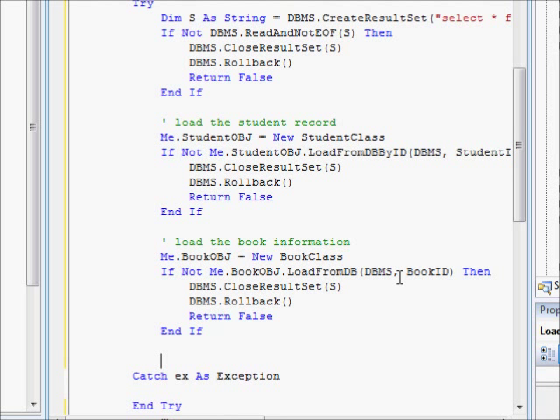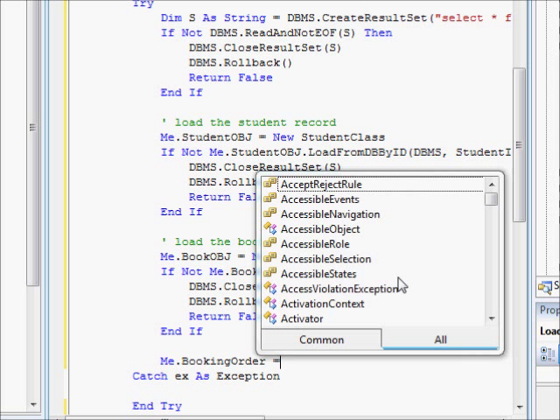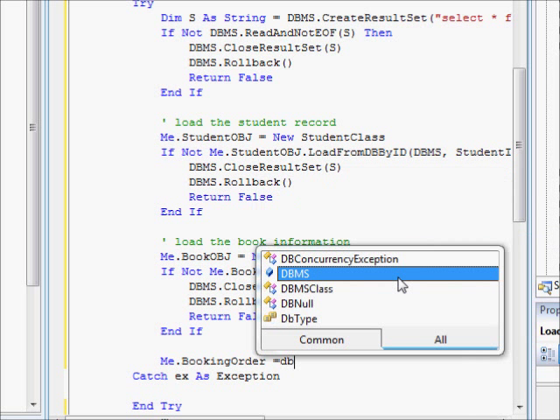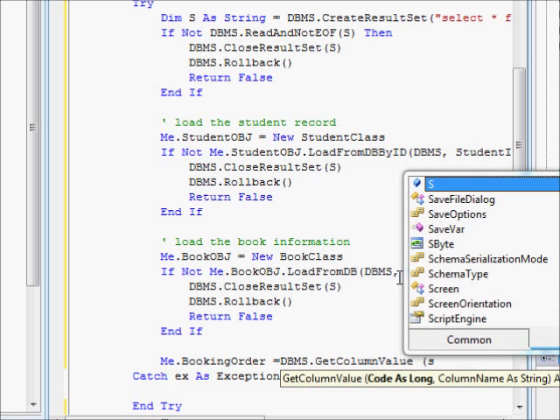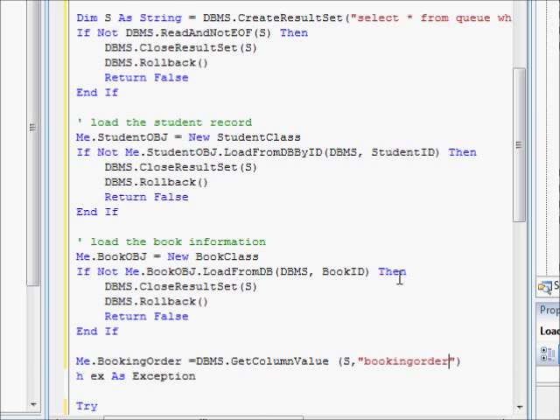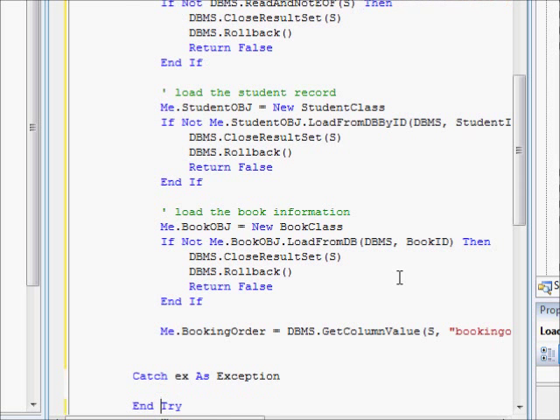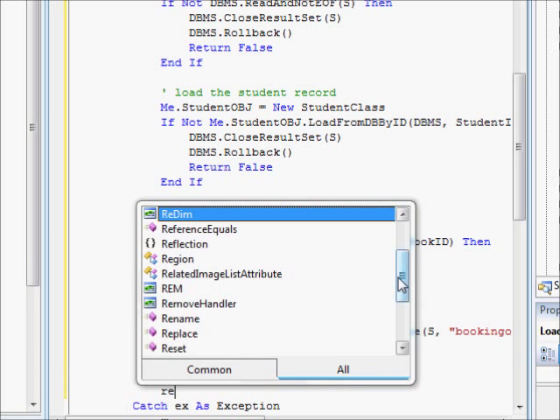So we loaded the student and the book, and now the only thing remaining is the booking order, and we would say me.bookingOrder equals dbms.getColumnValue. In this case I'm going to say "s" followed by booking order. This is the name of the column in the database. So this is the only value we get from the database. The rest is random. And dbms.closeResultSet and return true.